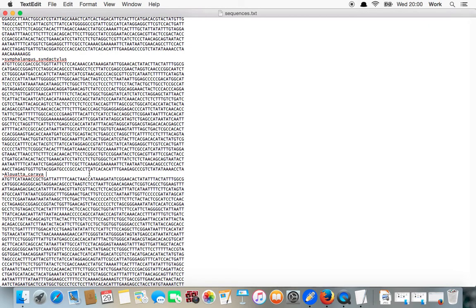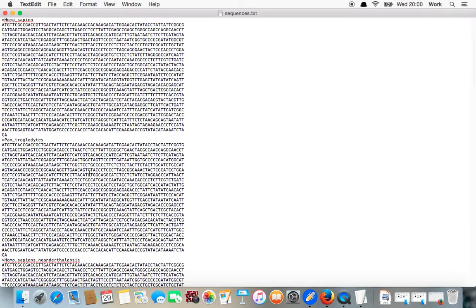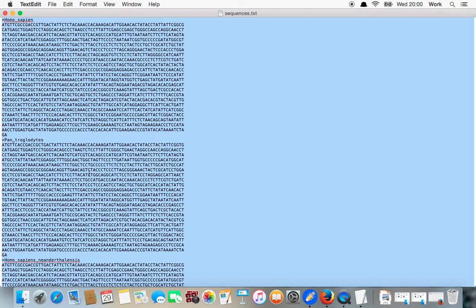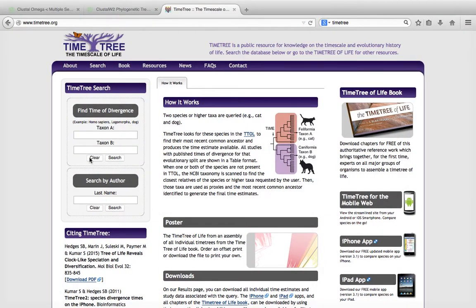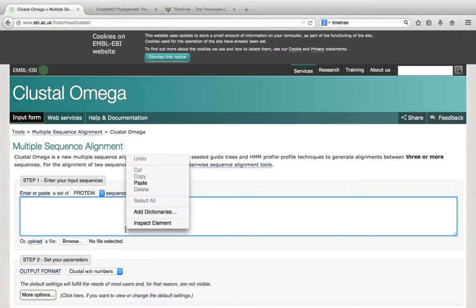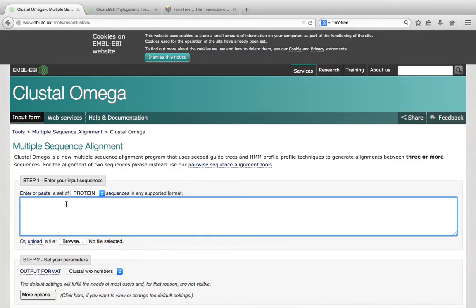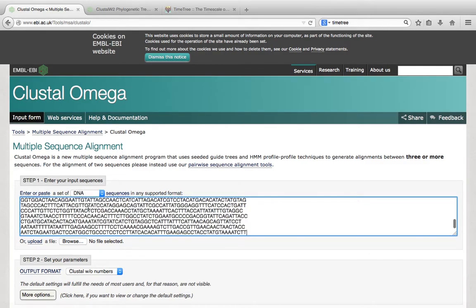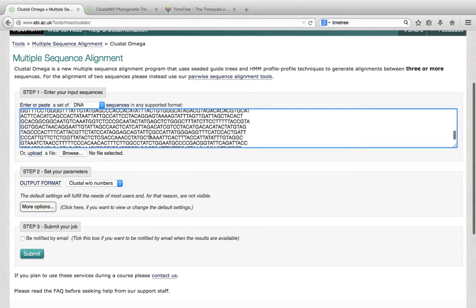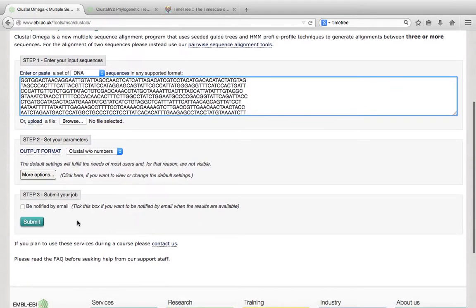So let's start. The first thing I want you to do is copy and paste all your sequence. So copy it, and then I want you to go to Clustal Omega. You can get to Clustal Omega by just giving it a Google. So just Google Clustal Omega. You're going to need to change this to DNA. So if we change that to DNA and paste it in, you've got all your sequence in there, and then all you've got to do is press submit.